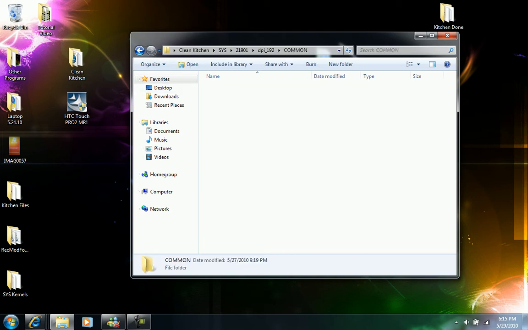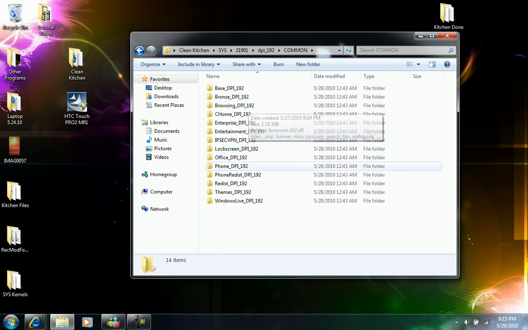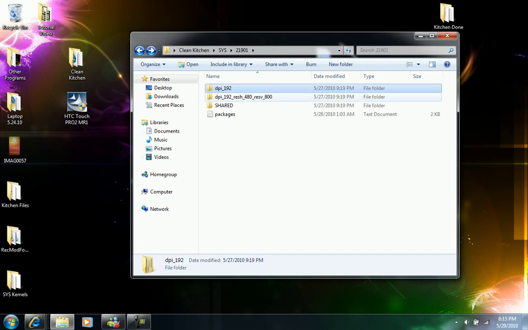And in our common folder, we have something else, like enterprise, entertainment, office, phone, and then ending with the DPI 182. So pretty much all the folders that have a DPI 182, that's what goes here. Most of the time you don't need to mess with this, it's really simple. It's already set up with what goes in each folder.